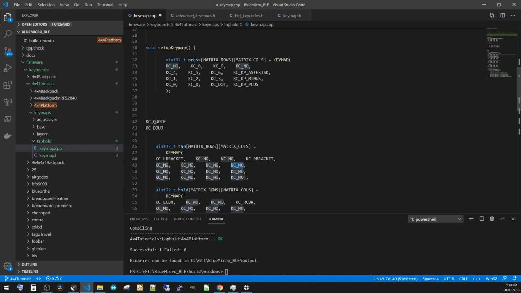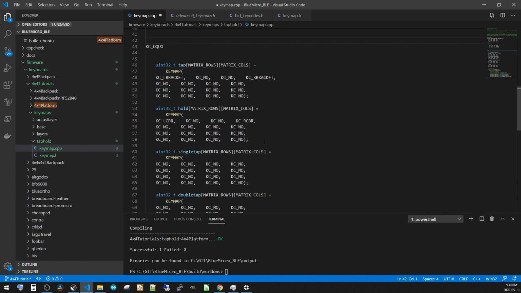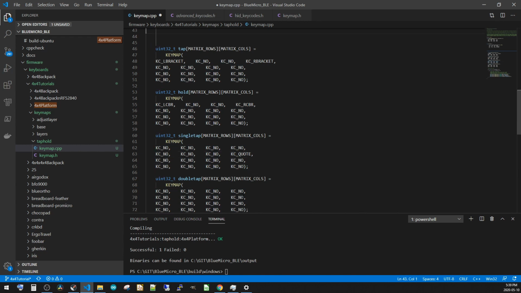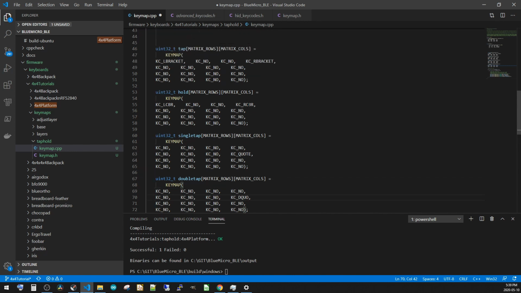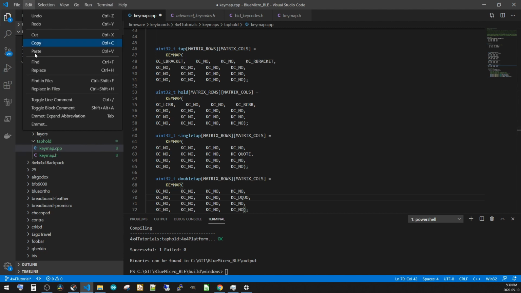Now, instead of the asterisk, it's going to be no key here. Then the quote as the single tap here, and the double quote in the second one, the double tap there. Okay, so we've got a specific key we want activated as a double tap: whenever we double tap it, it's going to send a double quote. A single tap is going to be a quote. Okay, so that's good. Let's go and save that now.